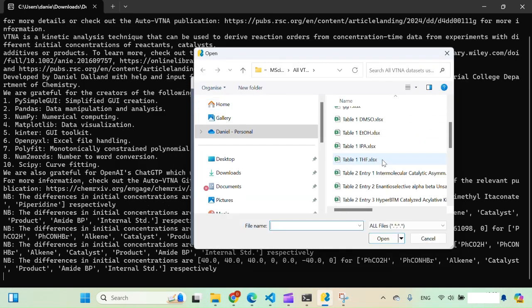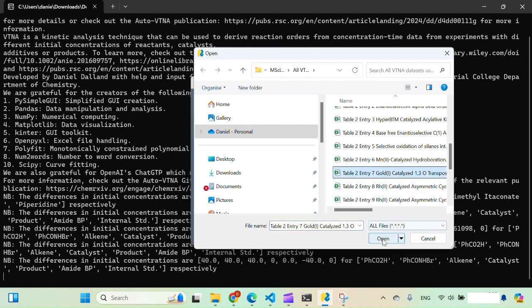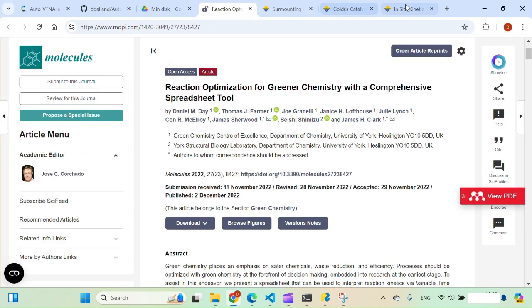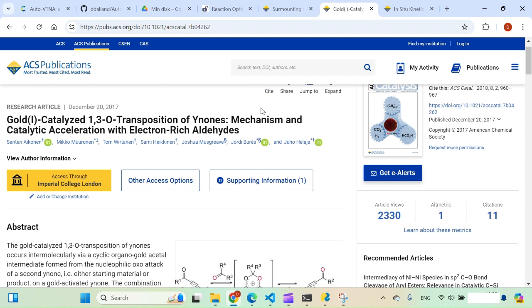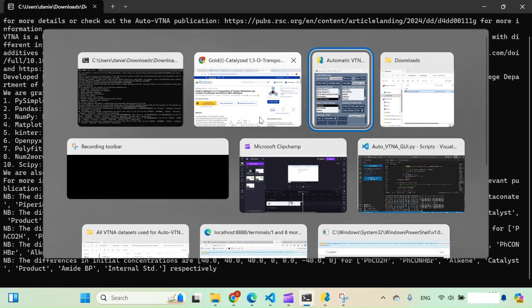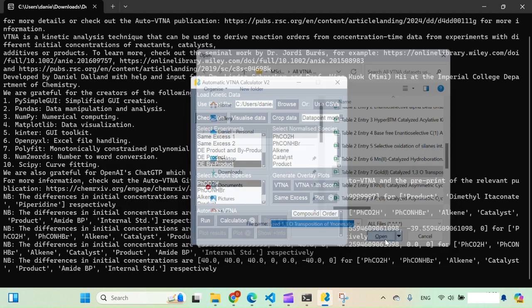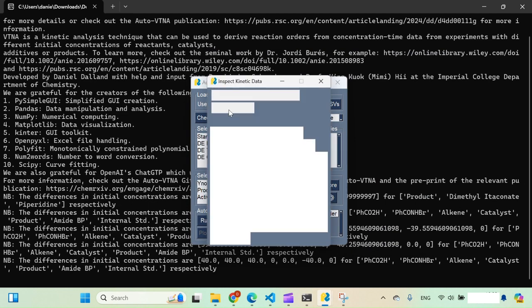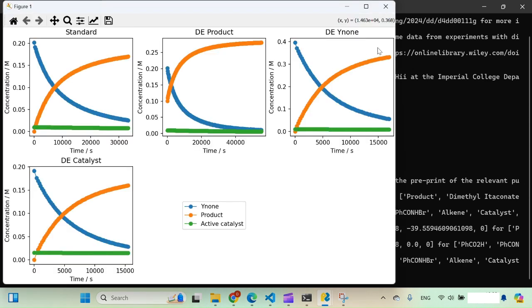Lastly, to show some of the data cropping features, I will open this data set here, which is also mentioned in the paper. It's on the gold catalyzed 1,3-O transposition of Ynones, and you can see it in this paper here, which is linked in the description of the video. So if we first open this data set, we can visualize the data as we did before. You can see the concentration profiles have many data points because it's from an in situ IR experiment.